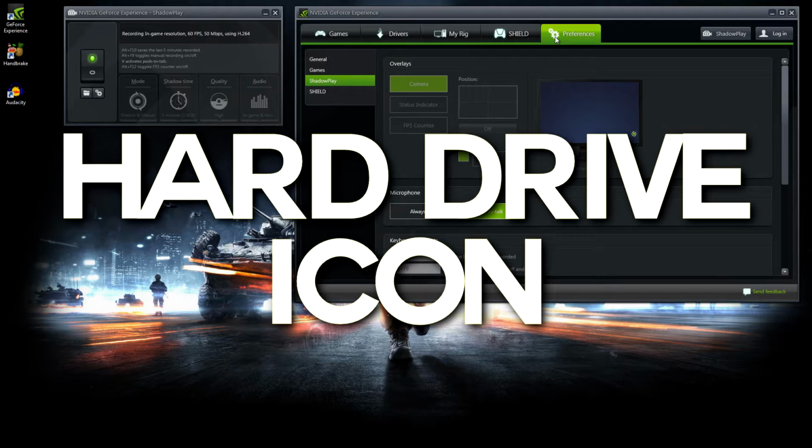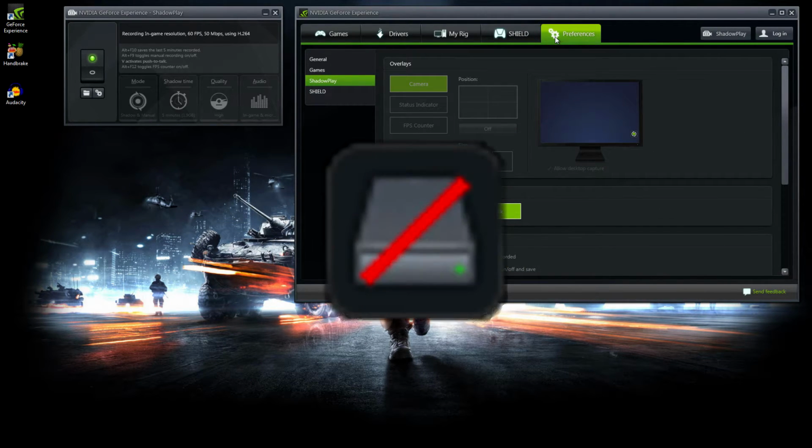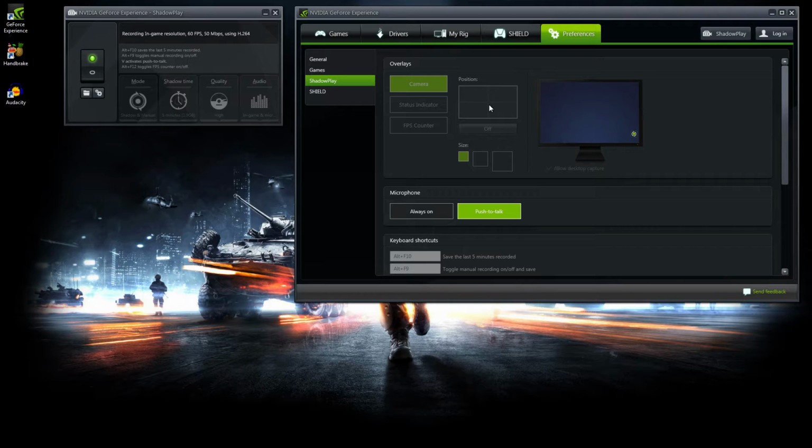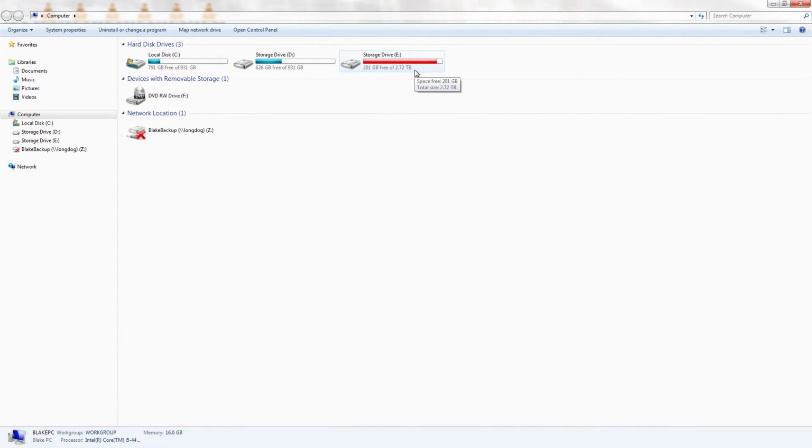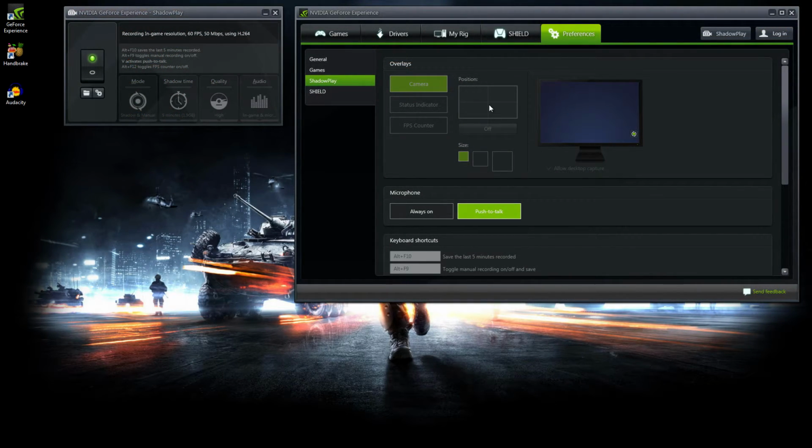Alright, so the next problem we're going to be talking about is a problem where you get this icon, and it looks like a little hard drive, and your Shadowplay won't record once again. But turning it off and turning it back on probably didn't work, and that's because it's not actually temporary files that are filling up your hard drive, it's actual videos that have filled up your hard drive, or games if you're installing games on that hard drive, etc. The reason it won't record is because you have a full hard drive, and Shadowplay actually can't save any more files. So how you fix that is actually pretty simple.